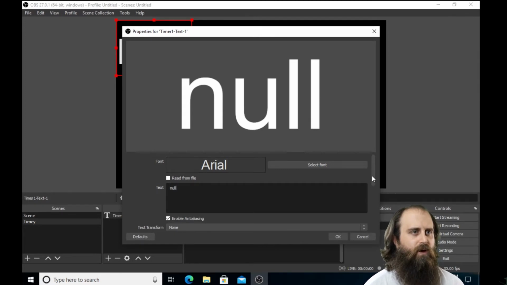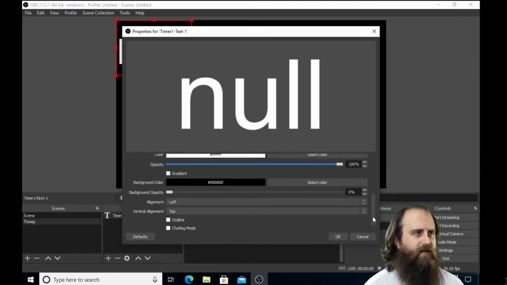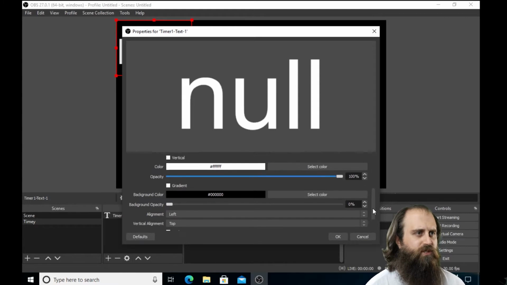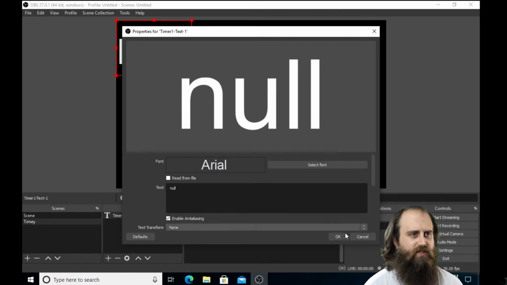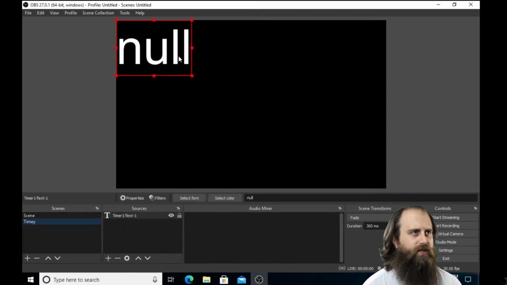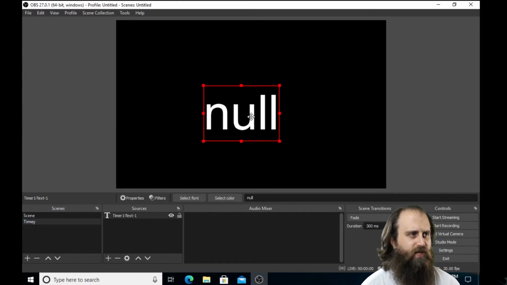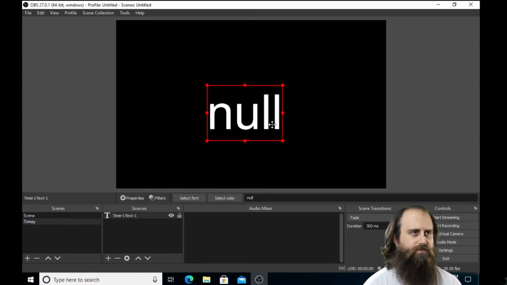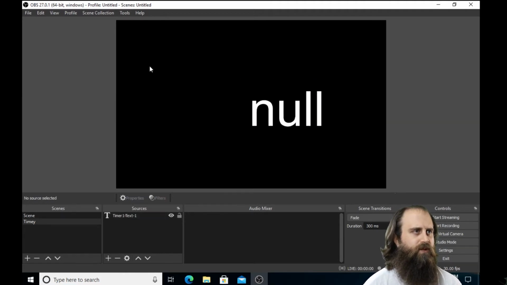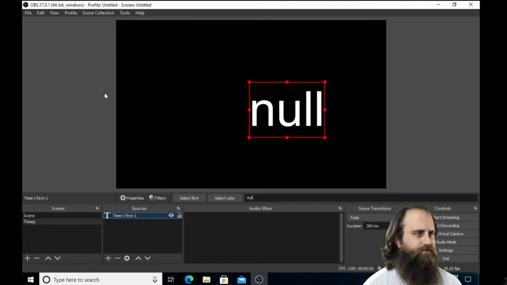We'll come back to these if we want to add some effects and some stuff after the fact. But let's go ahead and create our first element. So this is going to be our timer text one. Now let's make sure it's selected.